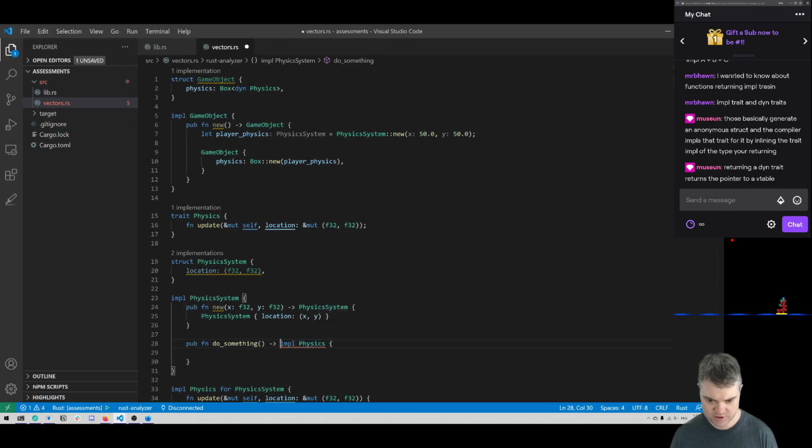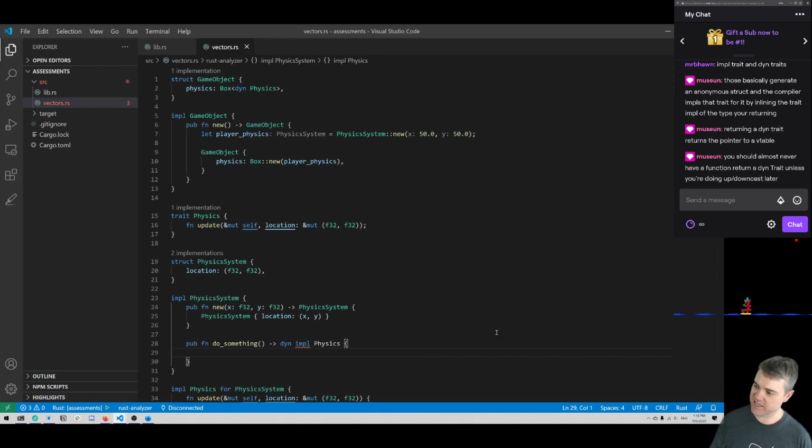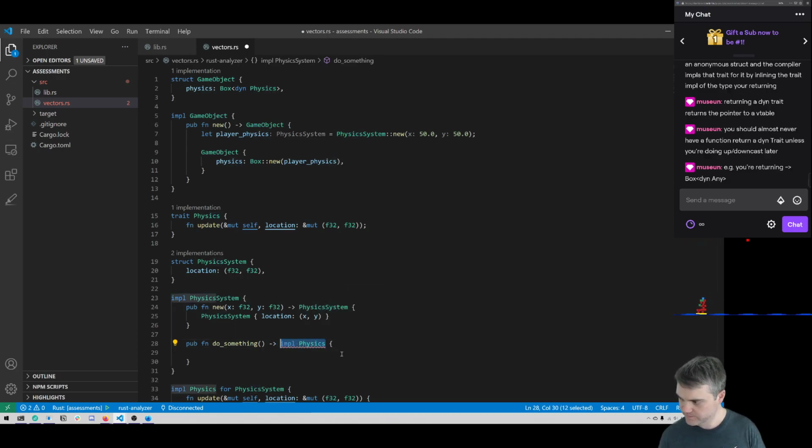So can I return a dyn impl Physics? You should almost never have a function return a dyn trait unless you're doing an upcast or downcast later. Okay, that makes sense. Also explains why I've never seen it. For example, you're returning a Box<dyn Any>. And that makes sense to return a Box<dyn Any>.